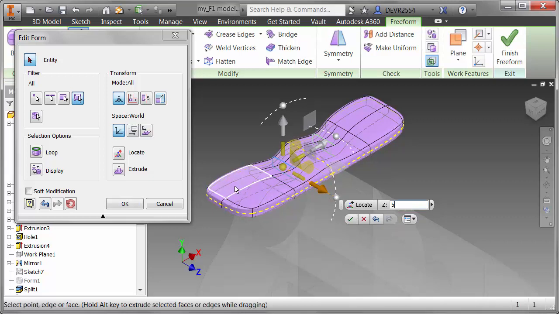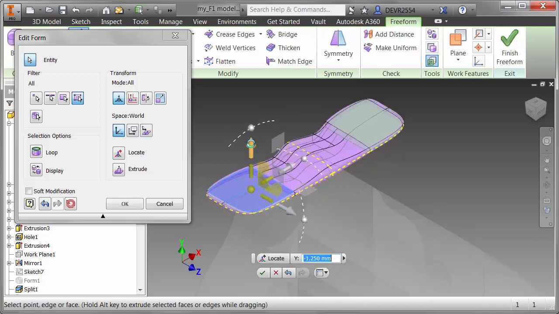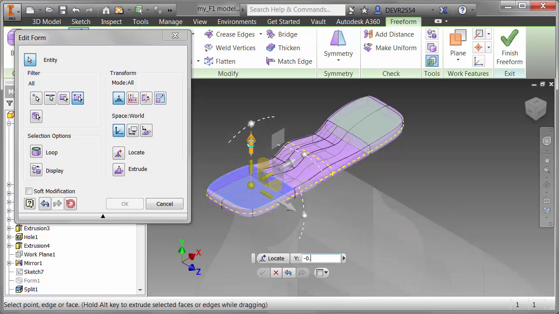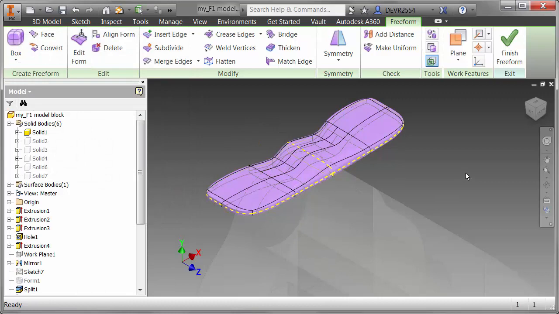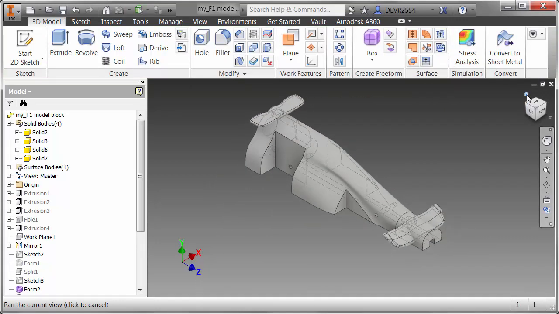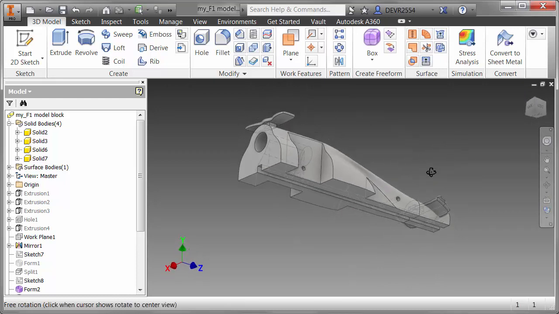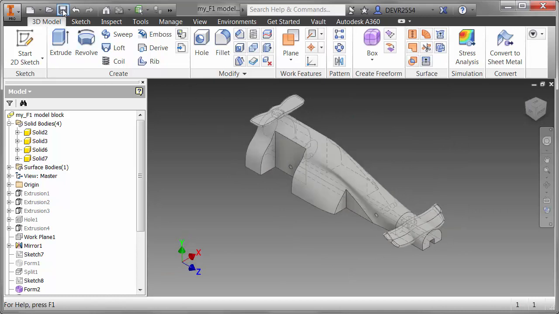And I want to make the edges of the wing a bit thinner. So I select two faces, holding down the Shift key for the second face, drag it downwards. So my input is going to be a negative 0.8. And click OK. Let's go to Finish Freeform. And in this lesson we created quite a lot. You can see all the changes we've made, added the wings, added some supports. Design's moving along. Save the file.